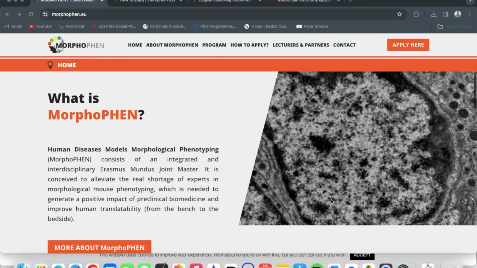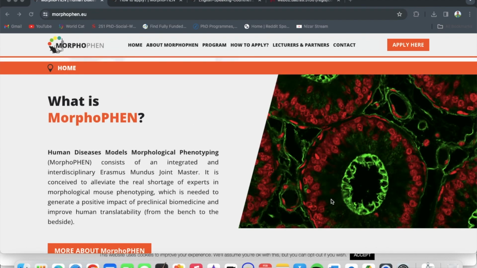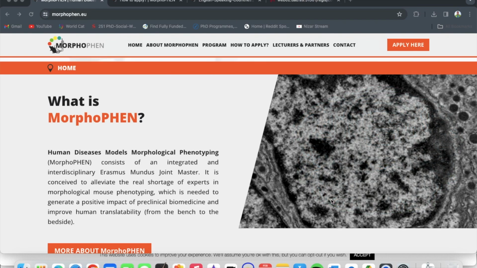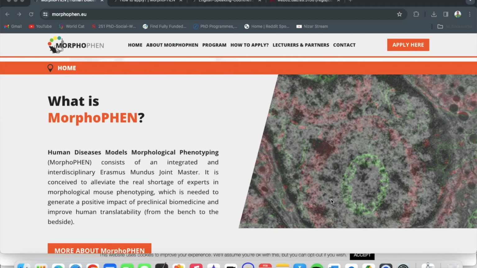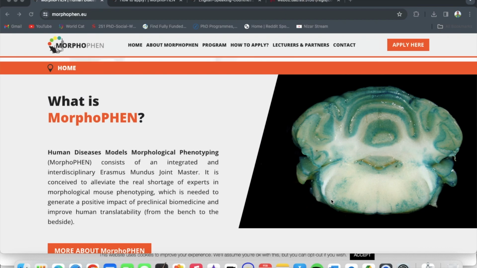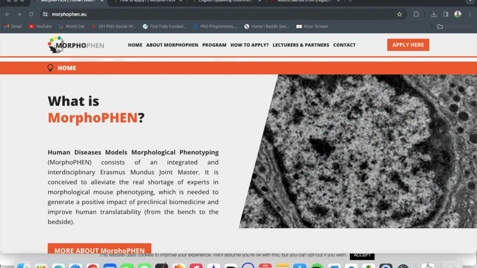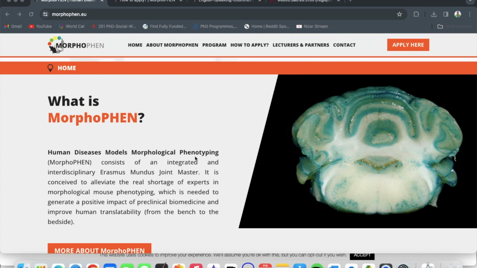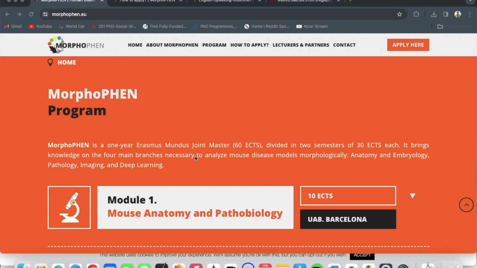So what is MorphoPHEN? Human Diseases Models Morphological Phenotyping. That is MorphoPHEN. It consists of an integrated and interdisciplinary Erasmus Mundus Joint Master. It is conceived to alleviate the real shortage of experts in morphological mouse phenotyping, which is needed to generate a positive impact on preclinical biomedicine and improve human translatability from the bench to the bedside. So this is what MorphoPHEN is about. We can keep on reading about the program.